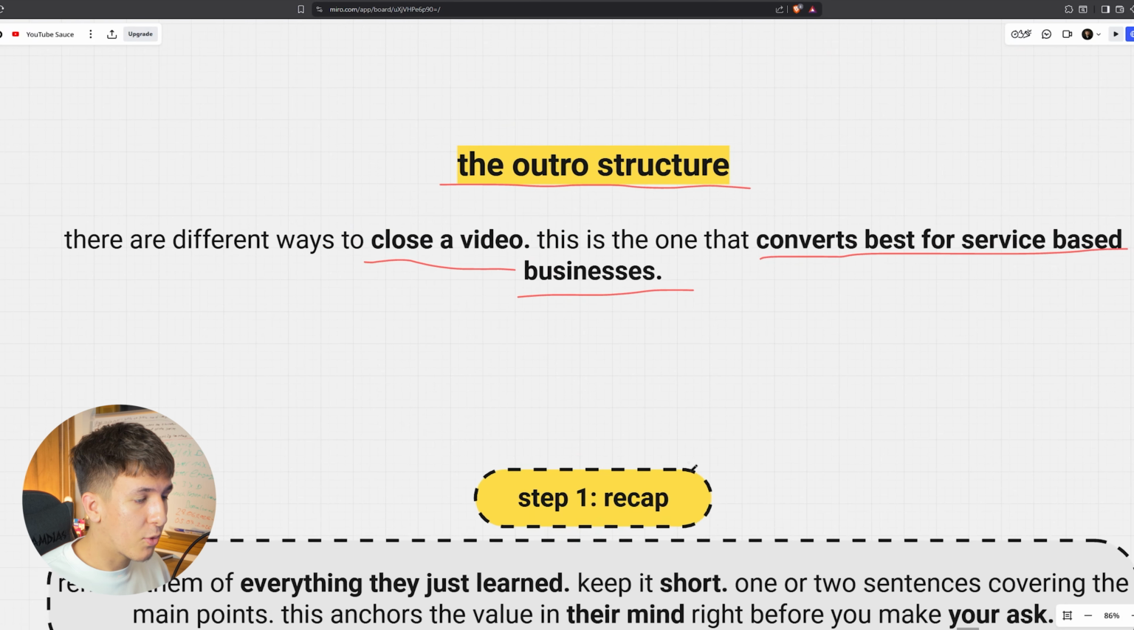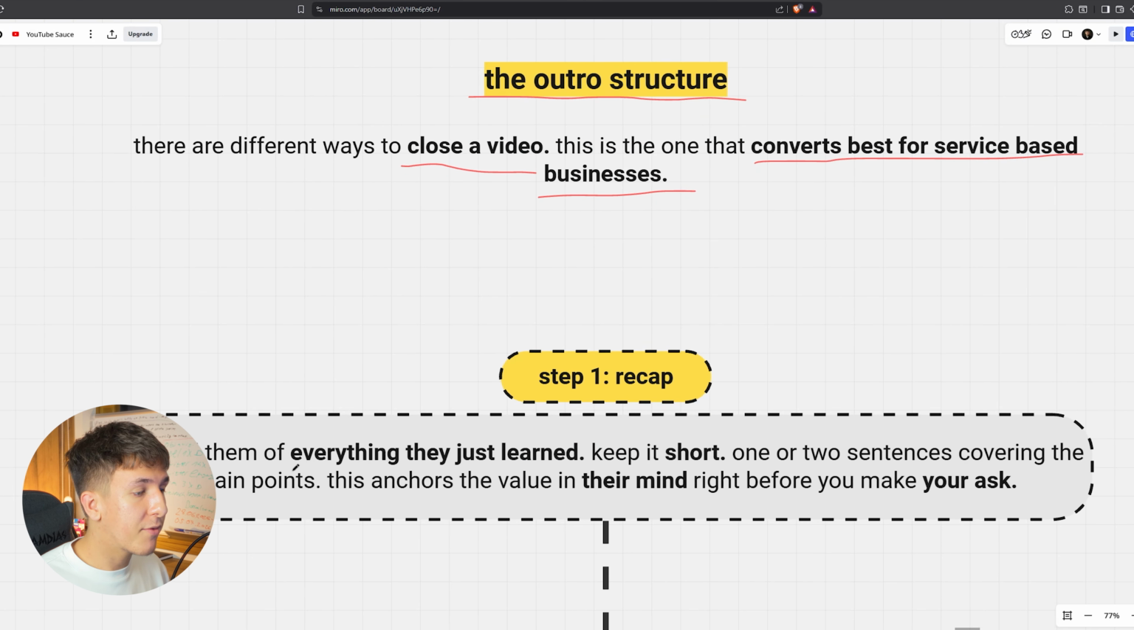So let's start with step number 1, which is recap. Remind them of everything they just learned. Keep it short, 1 or 2 sentences covering the main points. This anchors the value in their mind right before you make your ask. You're literally telling them, okay, I gave you all of this value for free. I just need something from you now. And they're going to have a much better chance of saying yes to it.